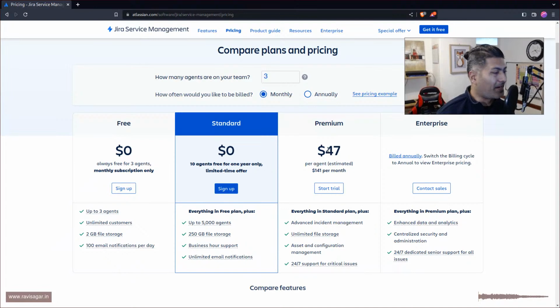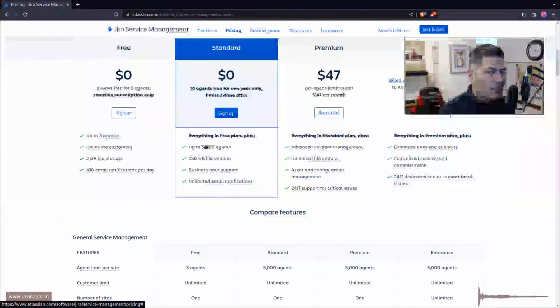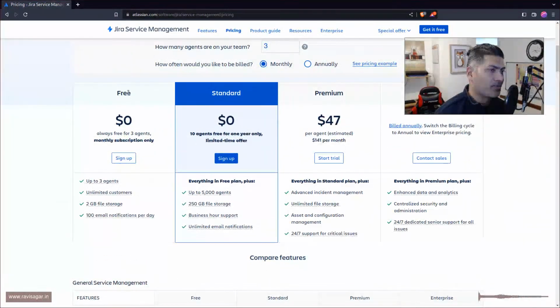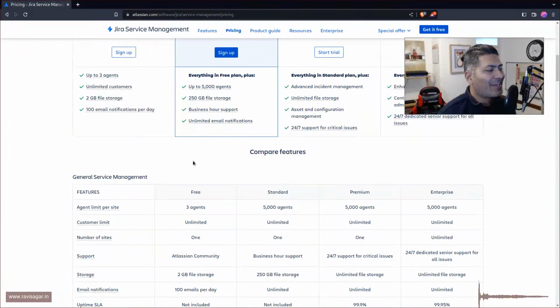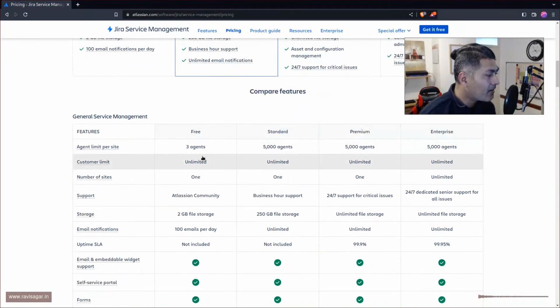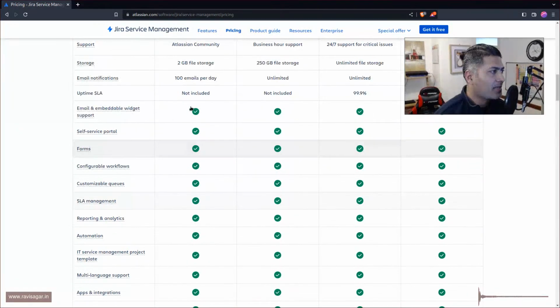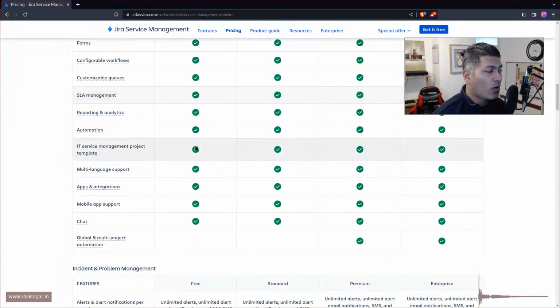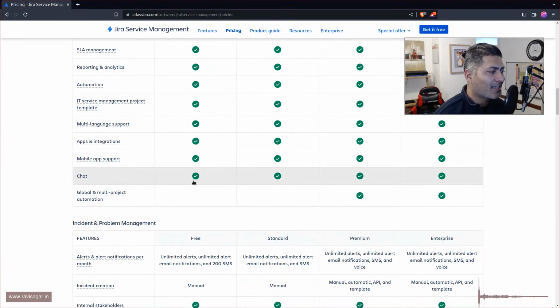But of course, it is a bit expensive. And you also have enterprise version of Jira Service Management. But for this example, we'll be using nothing but the free version of Jira. And if you look at other features, you can of course follow this table here. And you can see here that the free version actually has almost everything that you may want.